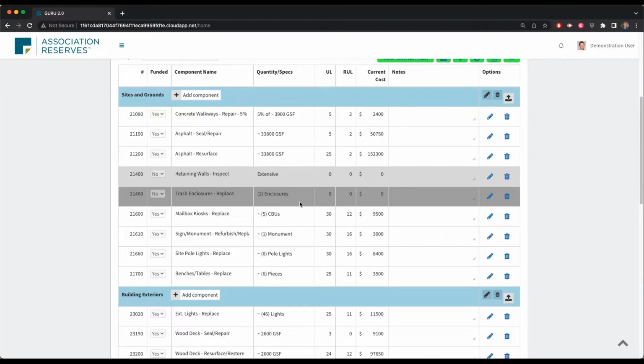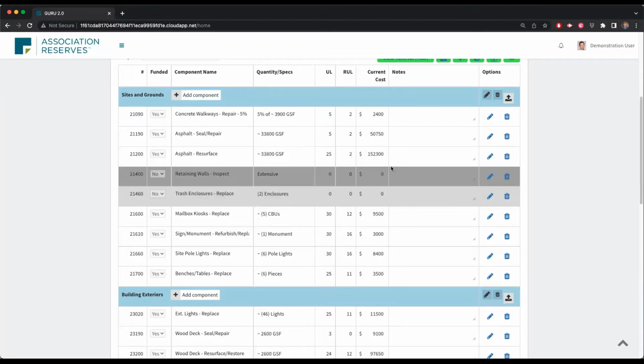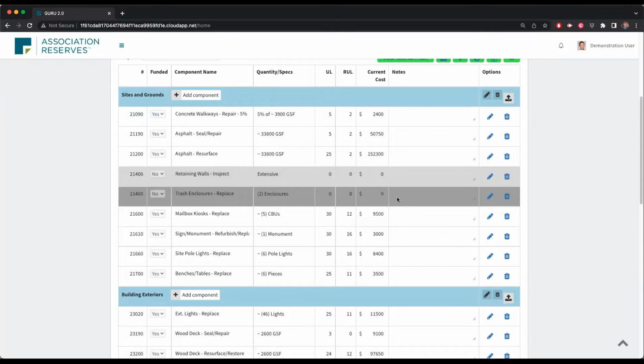So we wanted to tell the client we did indeed see those trash enclosures, but we're now disclosing it to maybe an owner or even a future reserve specialist that updates this report that these trash enclosures, though we did count them, are not the responsibility of this particular HOA. Therefore, it's a non-funded component, as you can see here in this column, not funded.